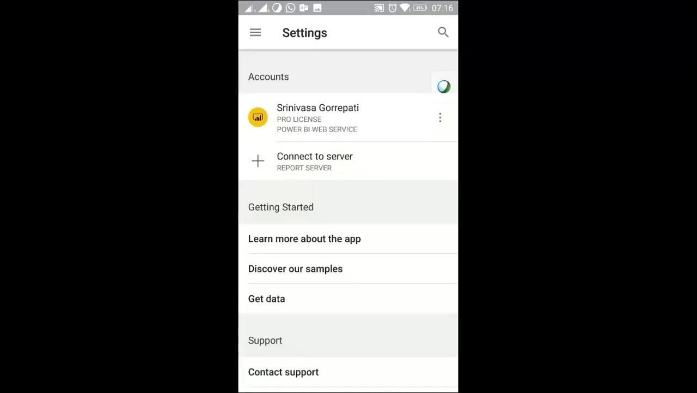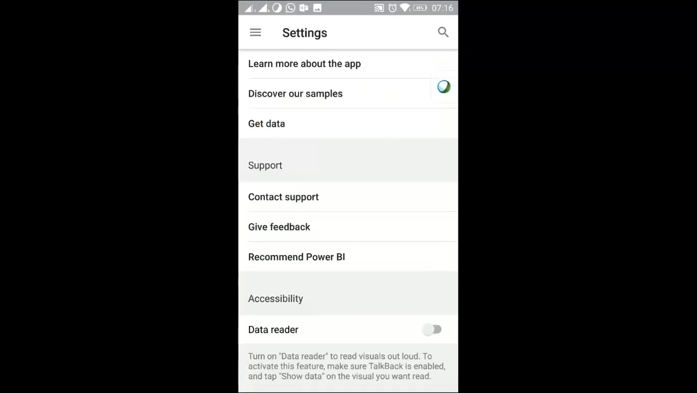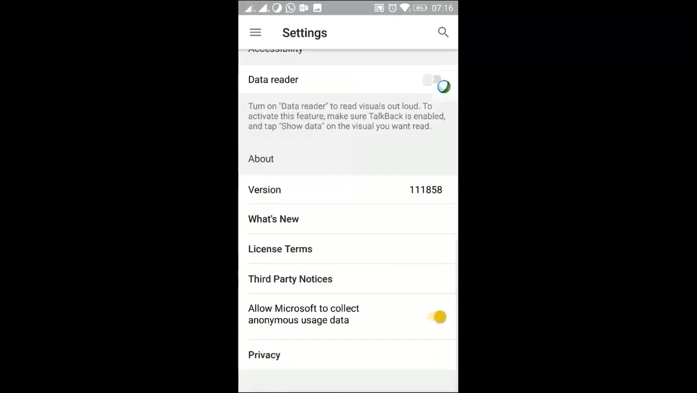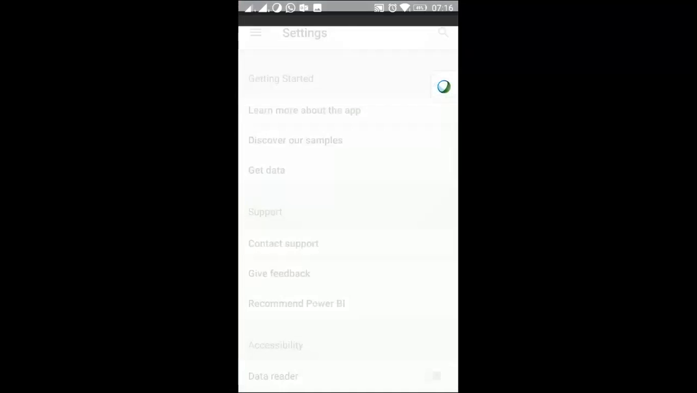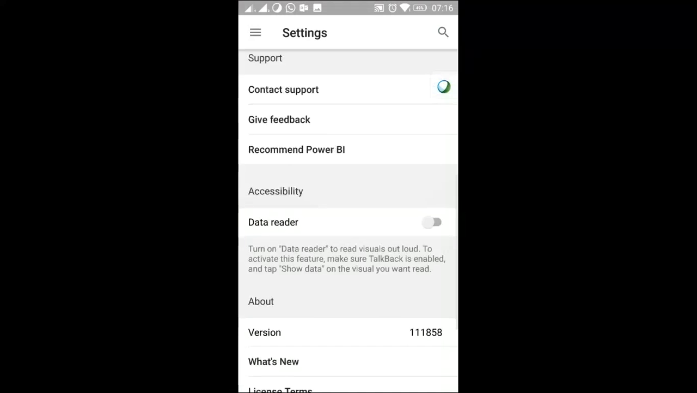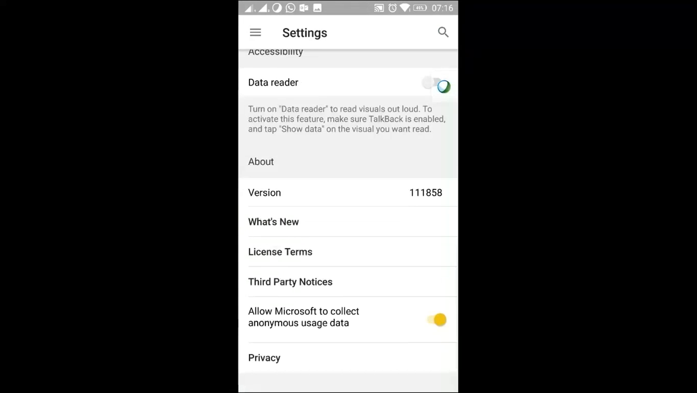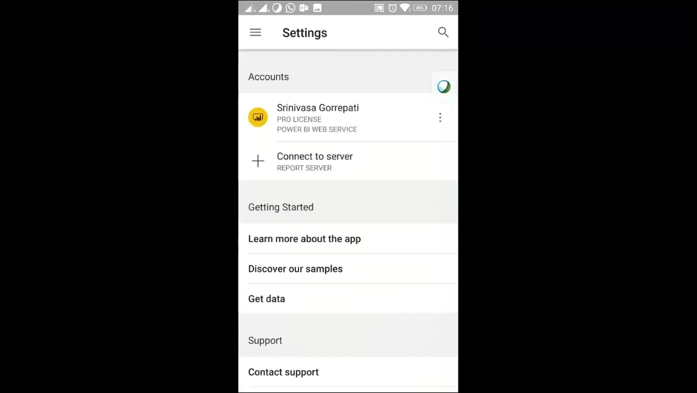And getting started, learn more about the app, or samples, get data, support, feedback, and everything. The web links of Power BI. Okay, and which version you are using, what's new. So these are the metadata of Power BI. If you want, you can go through it. So these are the options that are associated with the Power BI mobile app.